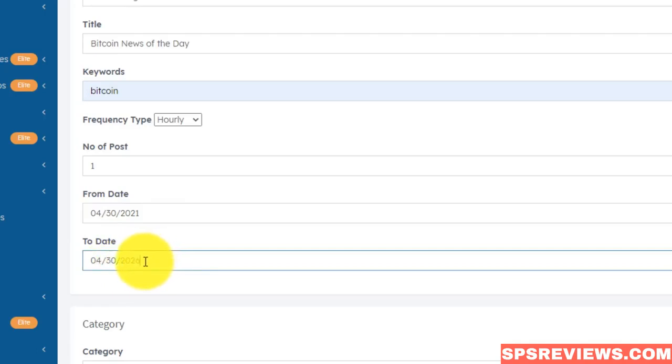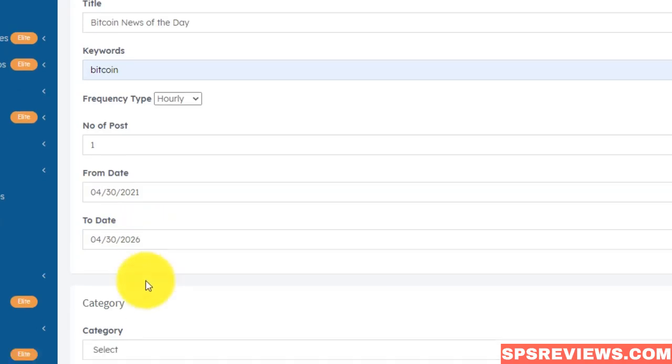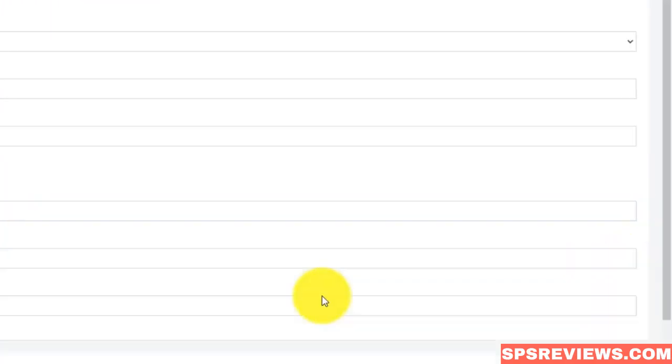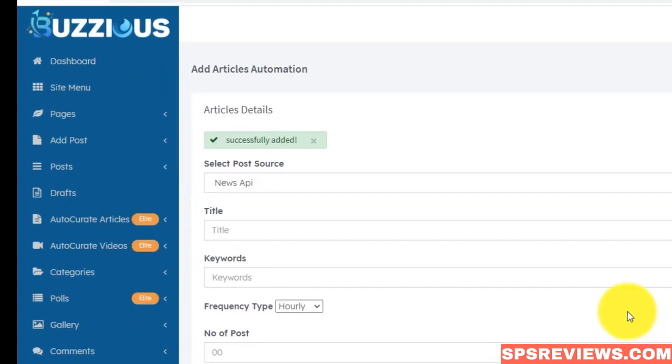Now, if you want it to go on for years and years and years, that's fine. Just select something that's years in the future. And then you've got your category that you've already created, and then click add. And it's successfully added. What we've just done is something incredibly powerful.